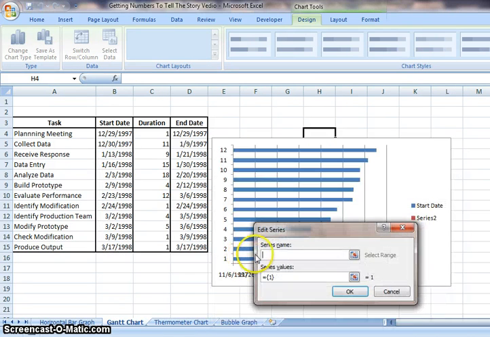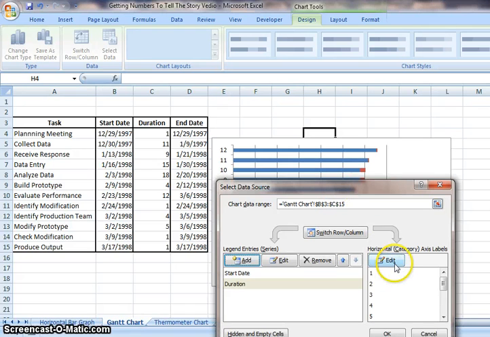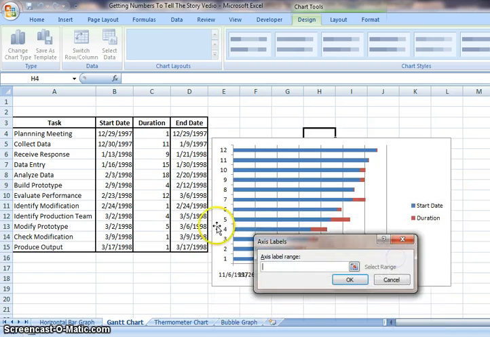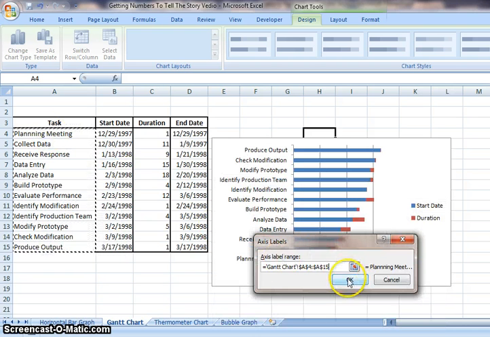We add one more series, which is duration, and duration's values are from here to here, and press OK. And now we can edit horizontal axis labels, which are these task names. Press OK.